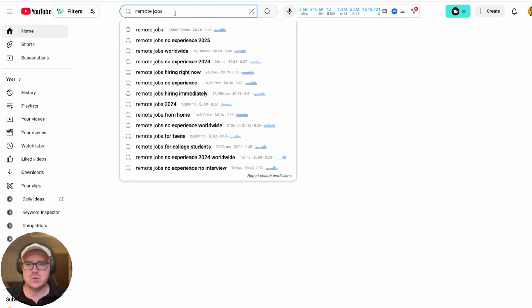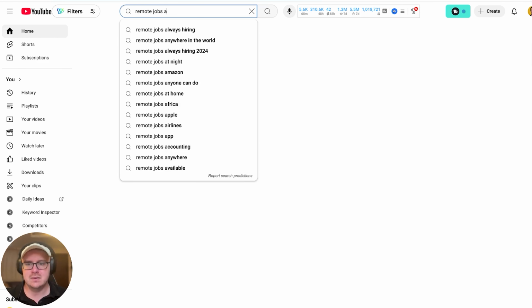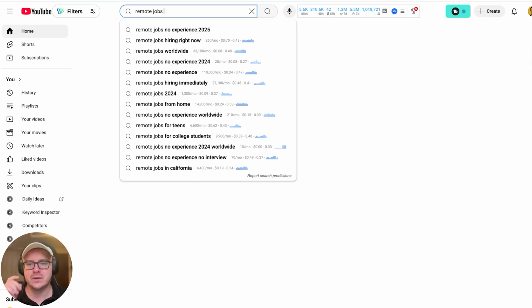You can also do tricks like remote jobs A, remote jobs B, remote jobs C, remote jobs D, and so on and so forth. And you can just see what people are searching with all the different letters, and it'll give you really good ideas for things that you can make content about. Because obviously, if people are searching it, then they're interested in it. They have search intent, which probably means they have buyer intent, and that is extremely helpful.